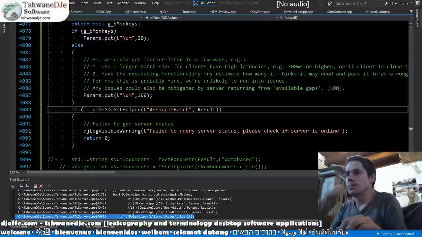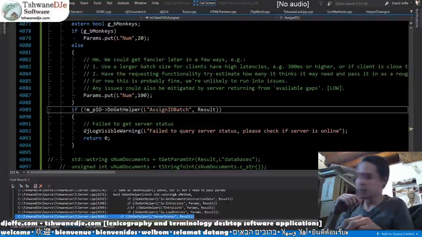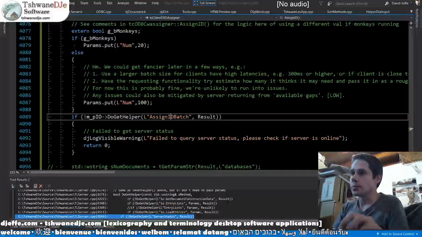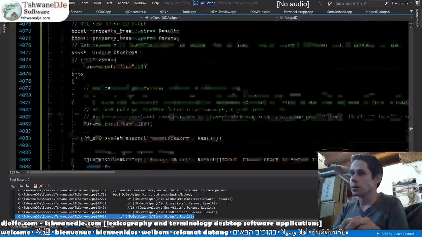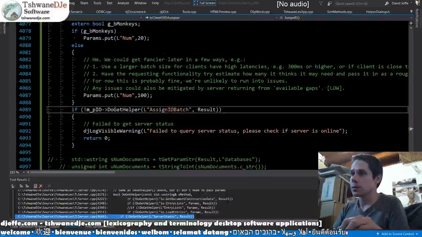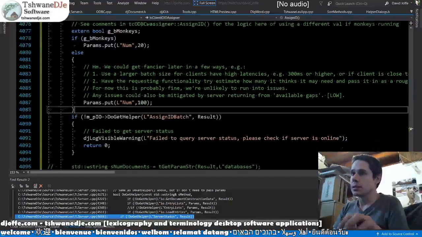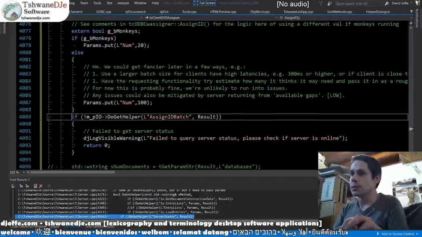Alright, if we have millions of users on the server, we could have an issue. It's probably not going to happen anytime soon. Alright, so we can create assign ID batch. So we ask the server for a batch of IDs. They may be non-contiguous. For now they'll be contiguous.